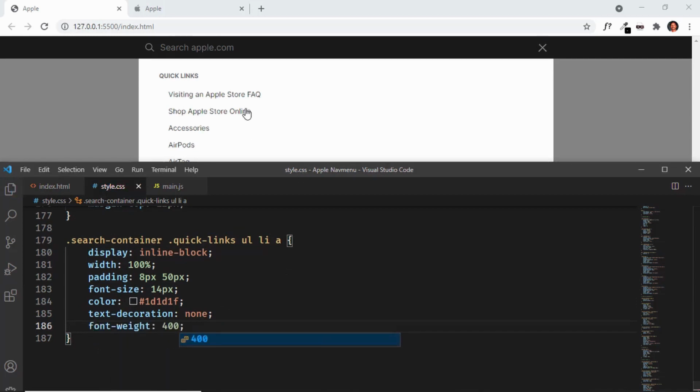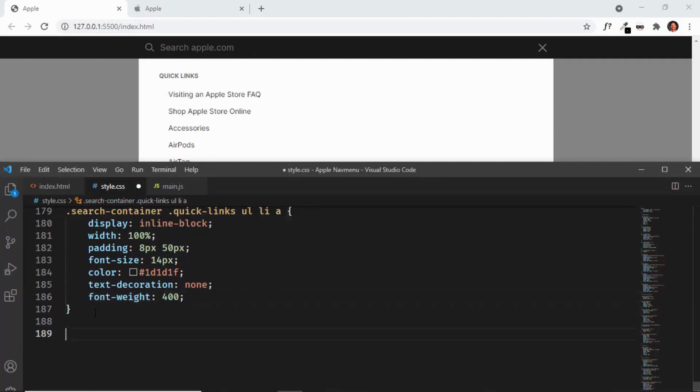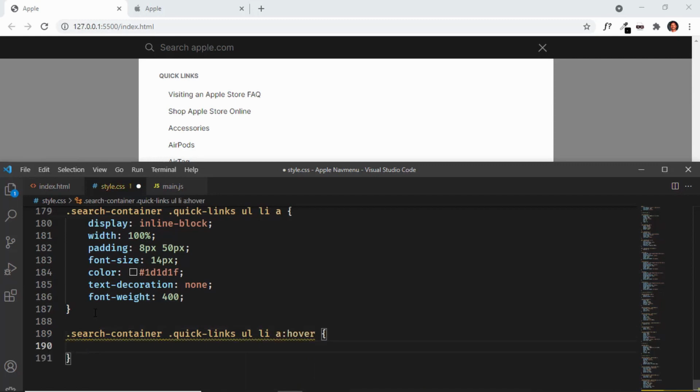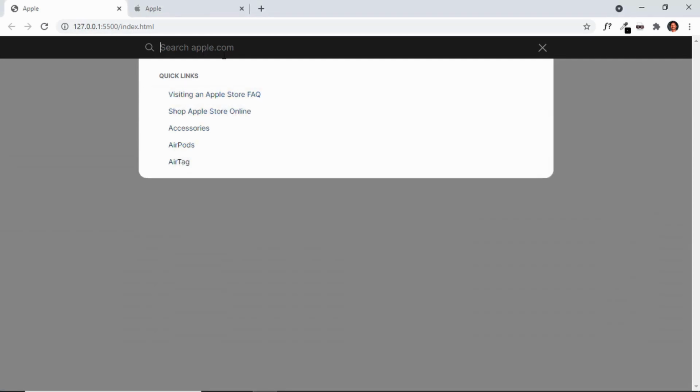Right, now when we hover over this, we want to have some background color, and also the color of the text is changing. So let's do that. Here we'll type search container quick links ul li a hover, and we want to change the background color to F5F5F5, and we'll set the color of the text to 2997FF. Now let's hover over this, and we can see we have the background color and the color of the text changing. So that's basically it with the design of the search form and the quick links. Now in the next video we will add the animation to the search container and also the menu items.